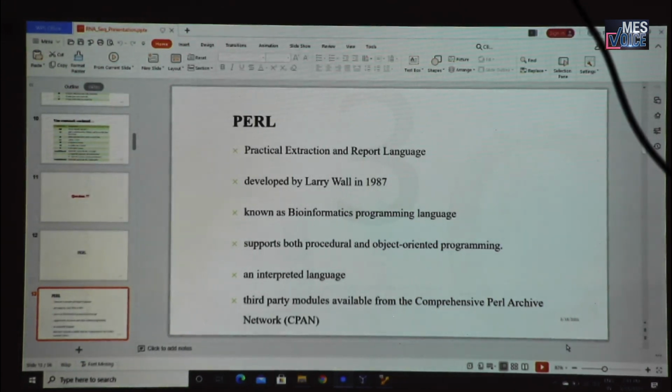The full form is Practical Extraction and Report Language. In 1987, Larry Wall invented this language. And actually, it is not just a procedural language, it is both procedural and object-oriented. I am not going into detail about those things because that's complete computer science. So it is called an interpreted language.